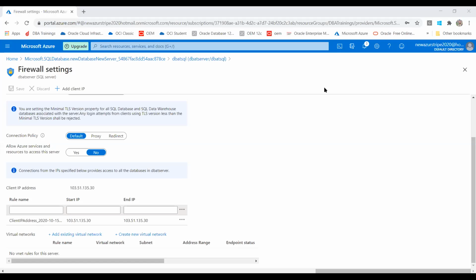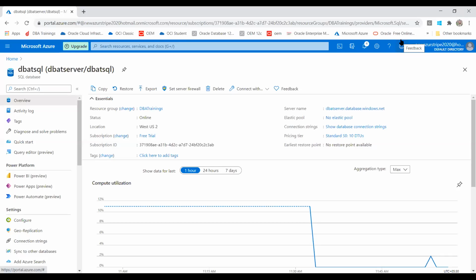Before connecting to the database, it's a good idea to verify that it exists and is online. Got it? Now you can see that my database is created. Let me look at a couple of other perspectives, like the firewall, which I have already added. So how can we access this database? There are various options available, and you can choose the best one as per your business need.